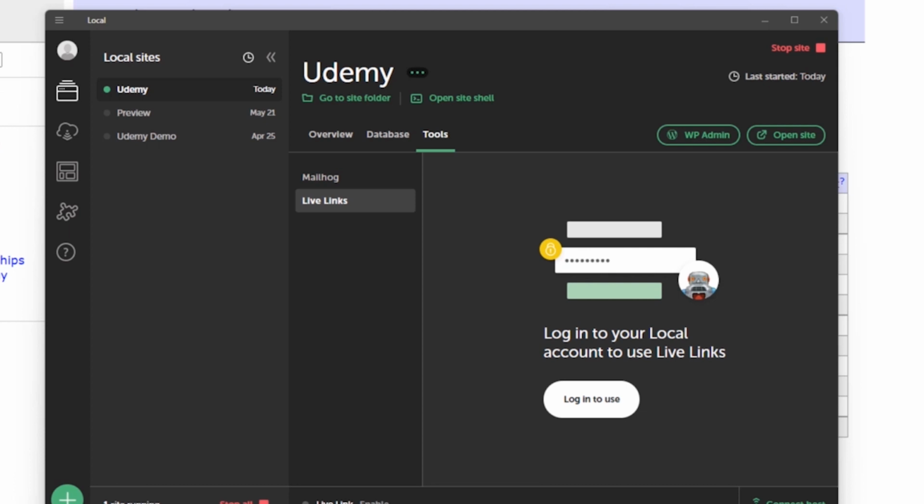The purpose of this feature is to allow your clients to preview your site without uploading it to a production environment. It's a powerful tool, but you should only provide links to people you trust. For this course, we aren't going to need this tool. There's one last feature to be aware of.